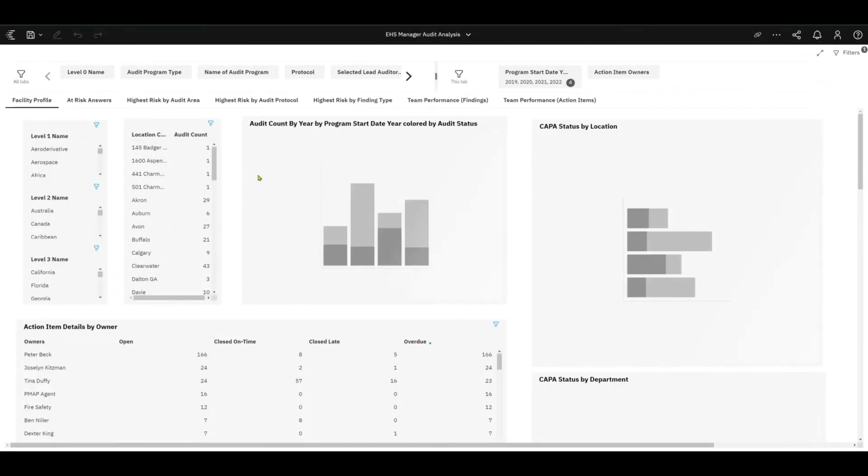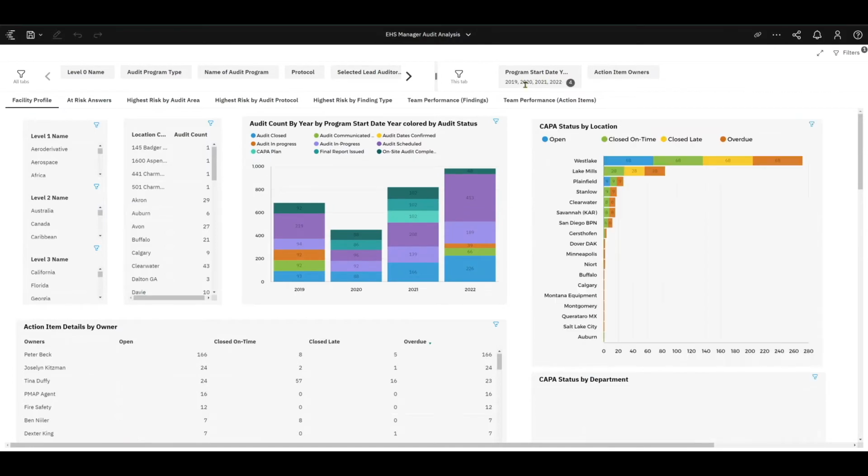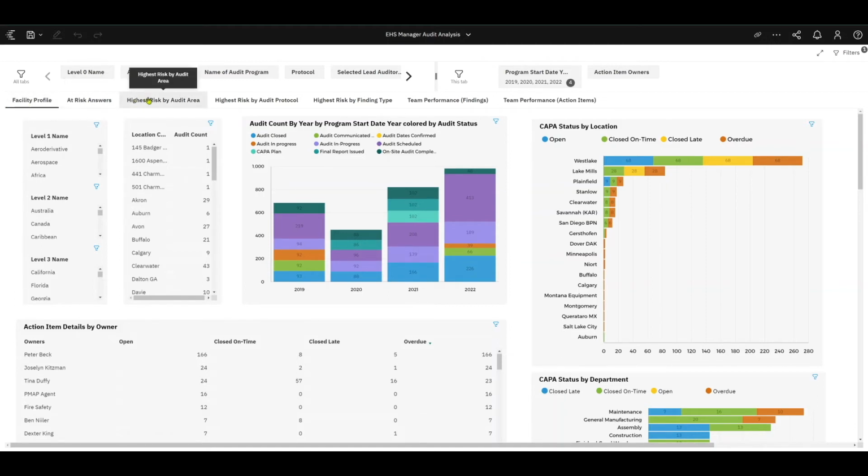You're going to see some filters up top here, and there may be some default selections, like here we have a few years defaulted to give us a good spread over year trending. And you're going to see different tabs here along the top. This is our facility profile, at risk answers, highest risk by audit area, so on and so forth, all the way down to team performance.